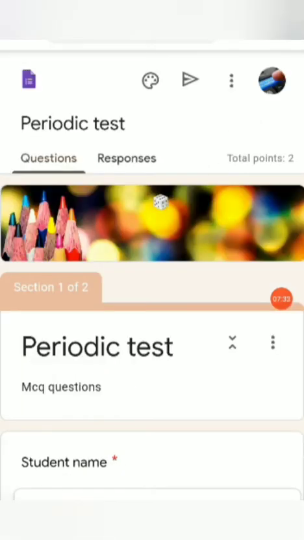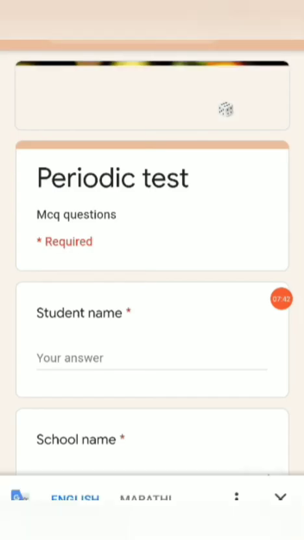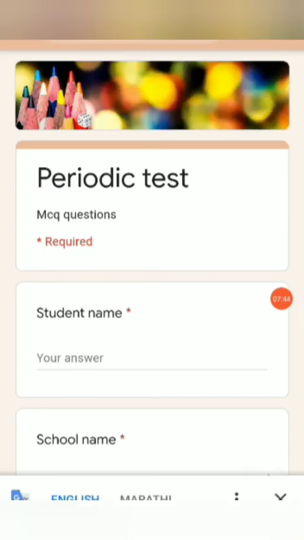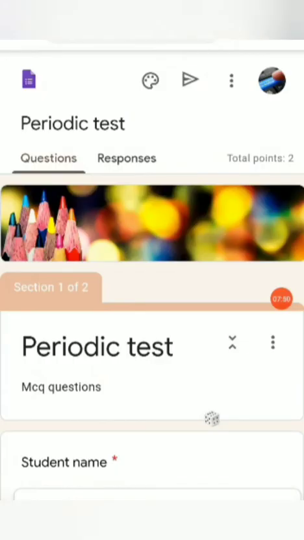See, now I am again seeing the preview. Click on 3 dots, click on preview. Now see, in the header section, image is also here. Then click on back.